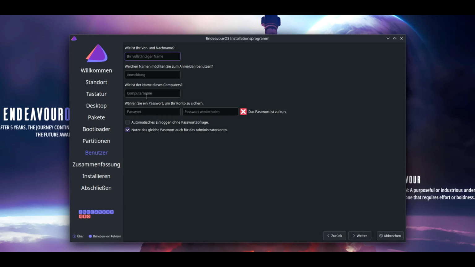Let's continue. Then your username. Yeah, it's a virtual machine, doesn't matter. Then what's the name of your PC? It's PC. And then your password. Whatever you want. This one will be important, but it's not really dramatic because there's an easy way to find out your username and your PC name later on. I will show you. Yeah, use the same password for administrator. If you have no clue what this means, leave it enabled.